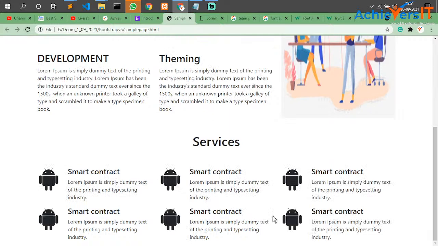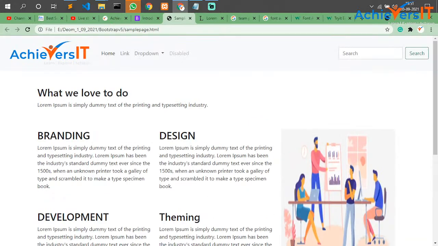Okay, now we have our things as it came here. We can change the icons according to your wish. Okay, now you understood how we are going to have a row inside the row. Okay, now we have this.